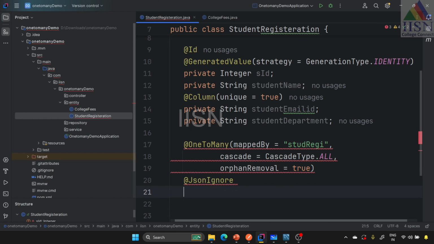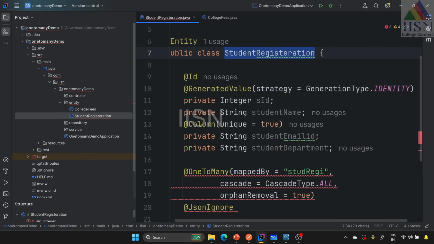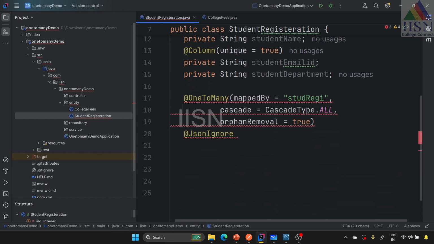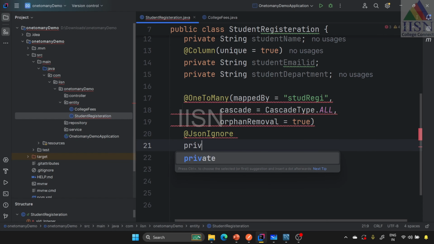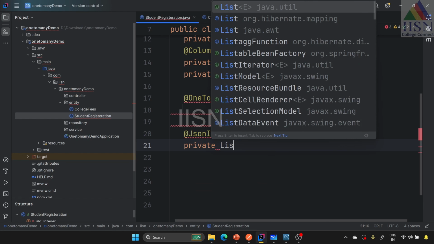Here one student registration record can have many college fees, right? So you need to give the particular entity name. Private List.